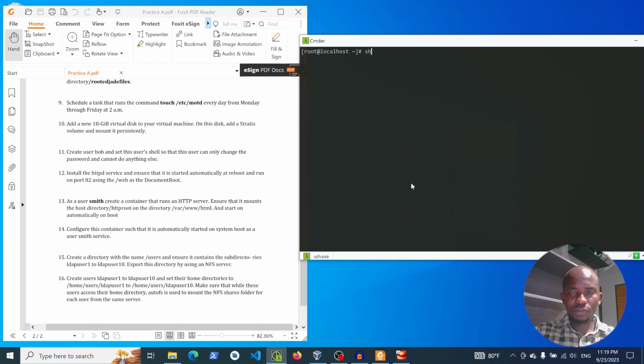And I'll check now with showmount -e. As you can see, the user home directory is mounted. And that's all for question 15. So it's mounted, it's shared.